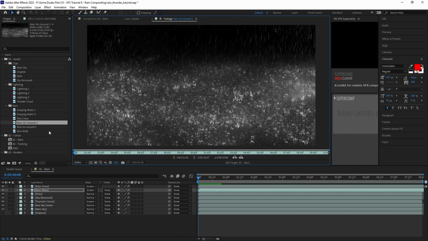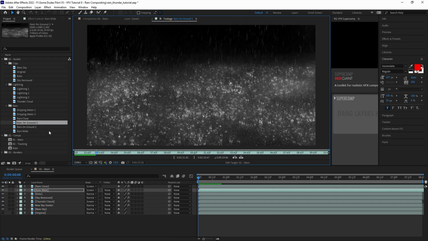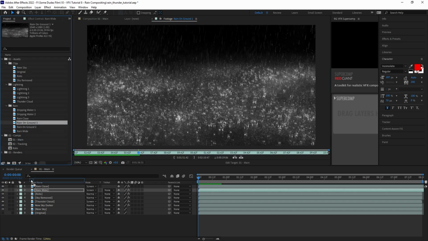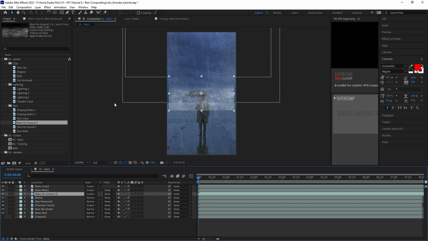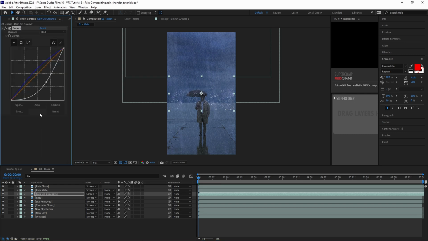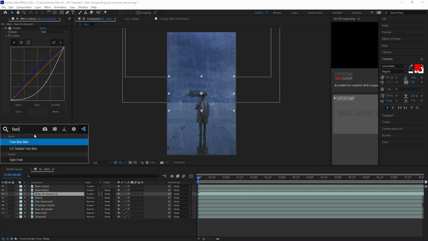Now, in order to add a little bit to the realism, we need to have the rain interacting with the ground. So next we'll drag and drop in our ground rain asset and place it underneath the main rain layers and set the blending mode to screen. Add and adjust a curves effect the same way that we've done for all the other layers, and then add a fast box blur effect with a subtle value.